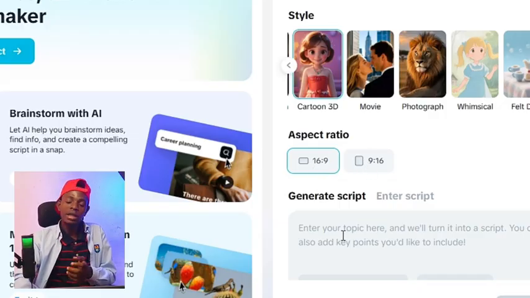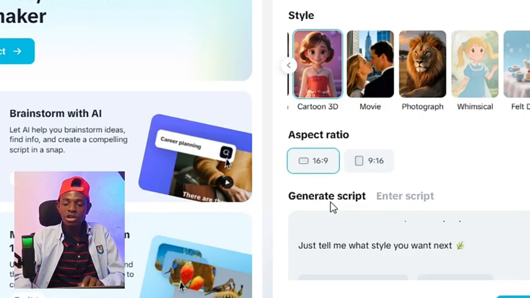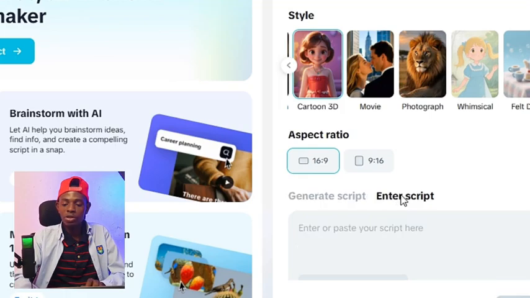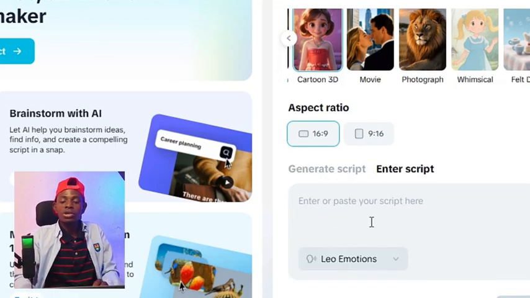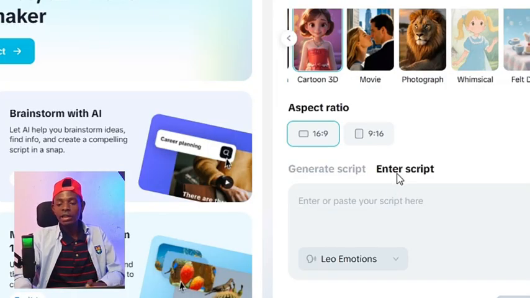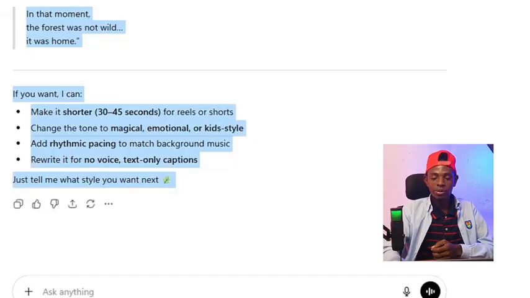As you can see, now I need to put the script I copied right now from ChatGPT. I need to paste it here. I need to change here which says generate or enter script. So I need to put it on enter script. After clicking on enter script here, the next thing I will do is to go back to ChatGPT so that I will copy it very well again.